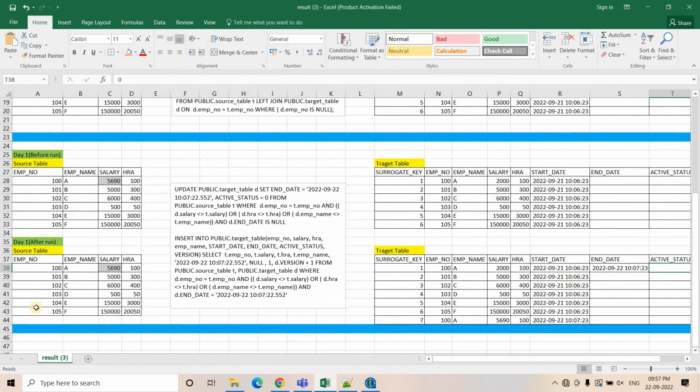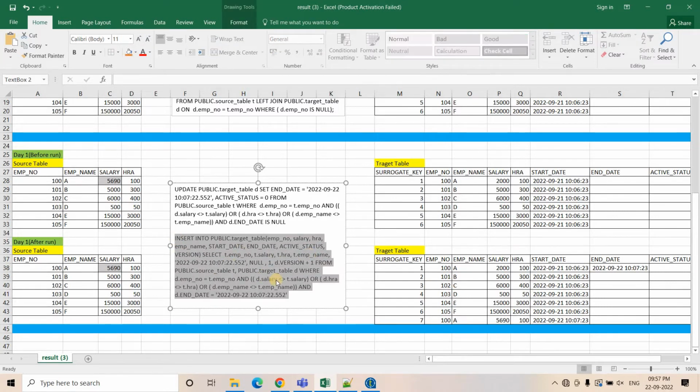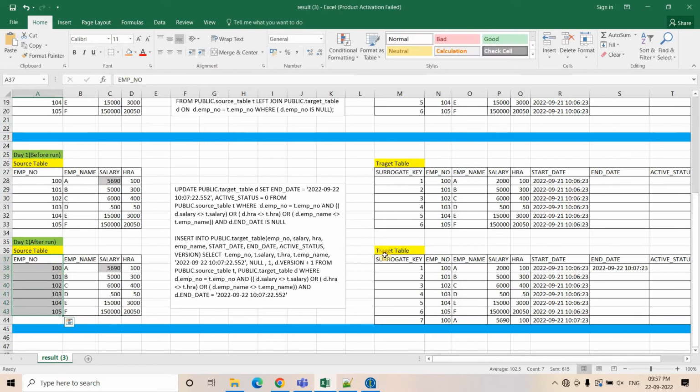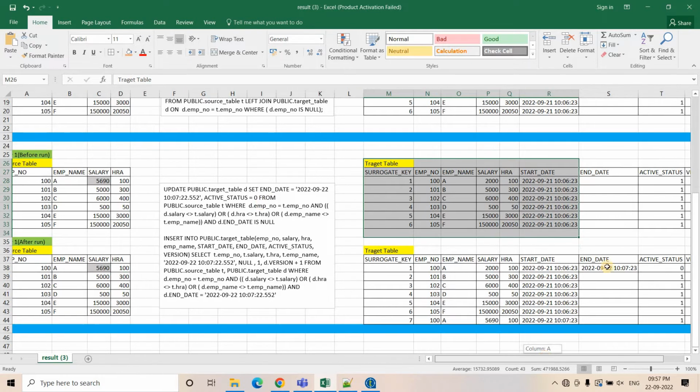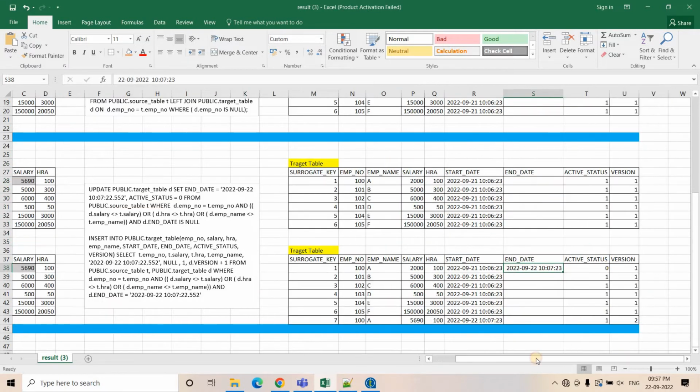Now what we have to do? We have to insert those changes in the target system. So for that, here we are having this code. So what is this code doing? Here we are first making a join kind of activity on employee number between source and target. Okay, like if you consider this particular set and this particular set before the job ran. So what we did, first we executed the update statement. So once we executed the update statement, here end date and active status are updated.